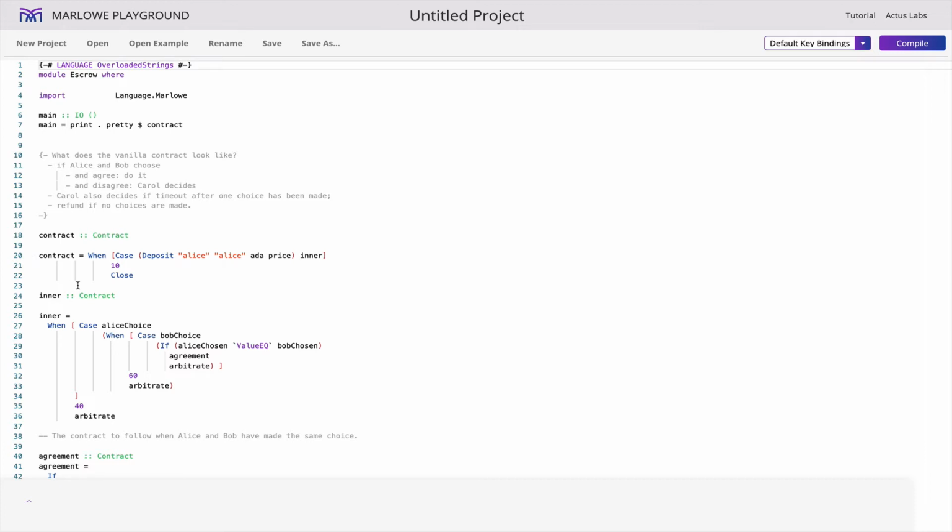This is just one way of doing it, but what I'm doing here is I've defined the name contract, and this is at the top level, it's a when, which is waiting for Alice to deposit in her account, in the contract, price worth of Lovelace. And when that has been done, it moves into the inner contract. Otherwise, after a timeout of slot 10, it will close.